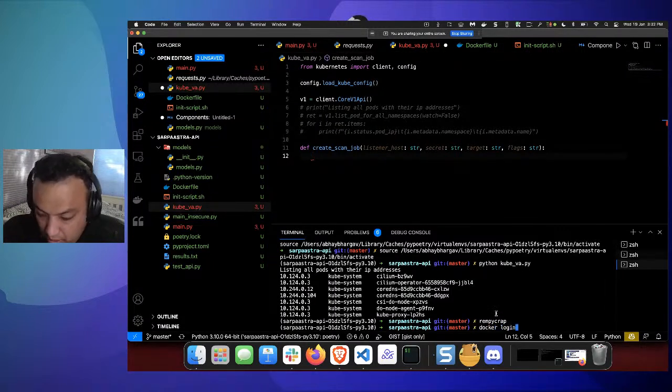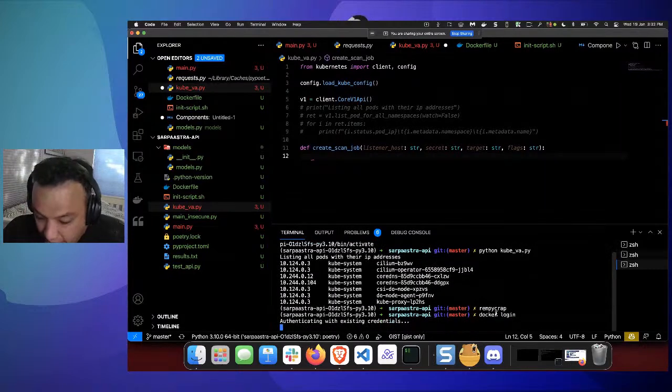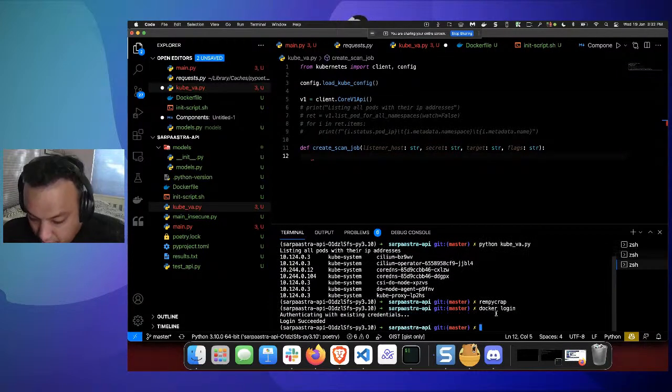Now I'm going to push this container into my Docker Hub. So this is going to be docker tag nmap.